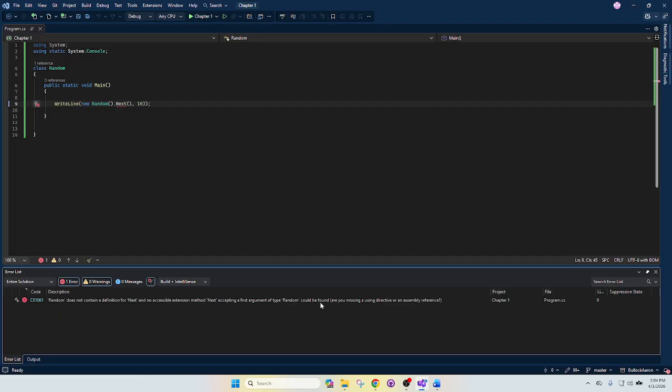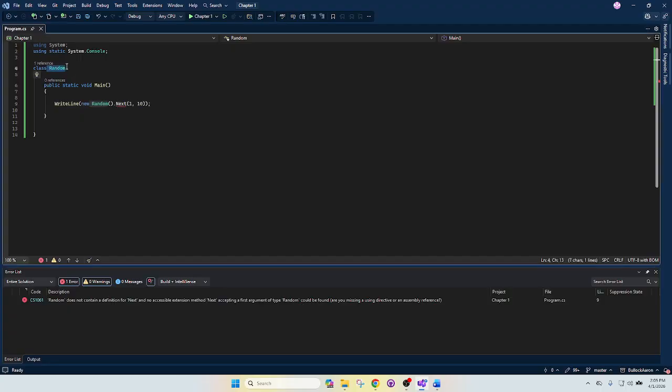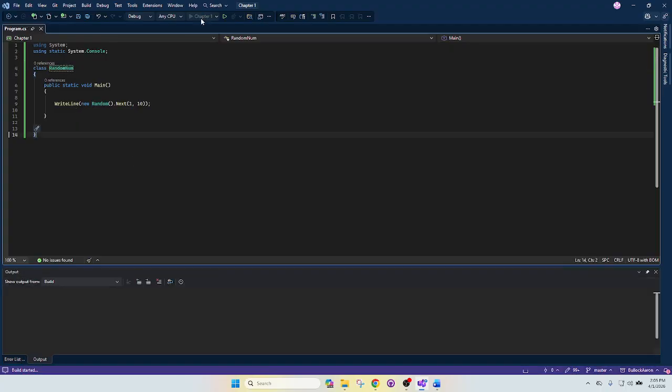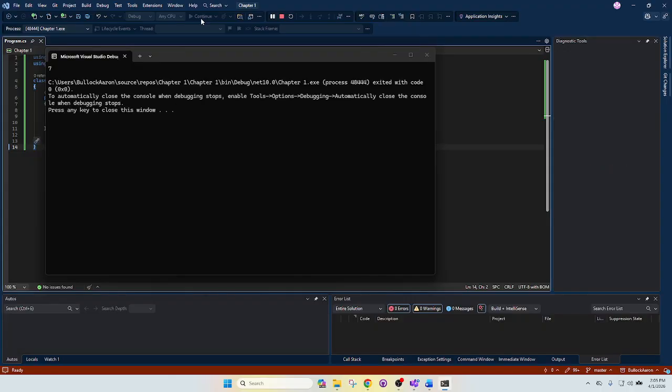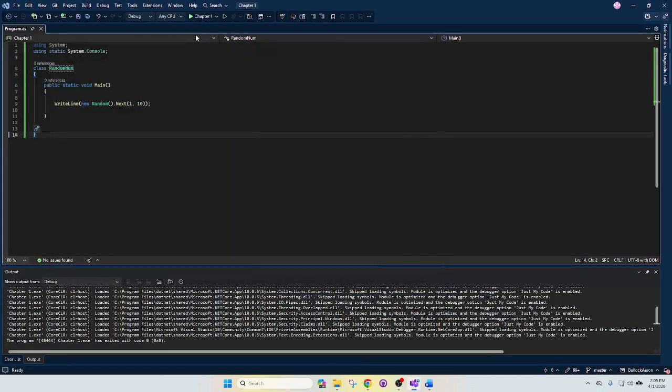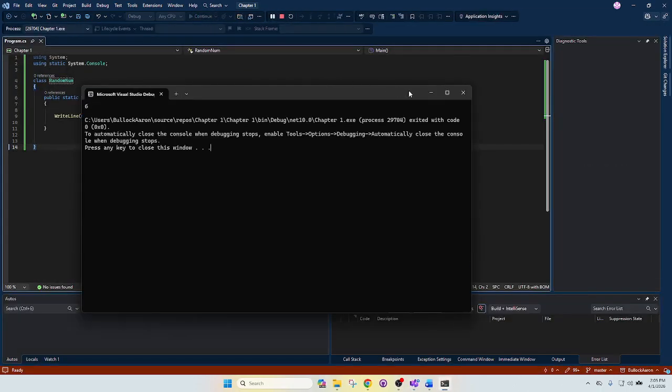Oh, the reason why is because I named the class I'm currently making Random, but Random is a built-in class, and we cannot use that because the program's getting confused. So when I say new Random, it's looking at the class I'm just making, which doesn't make sense. So we need to make the class something like randnum instead. So if we run it, it gets 7. If we run it again, it gets 6.